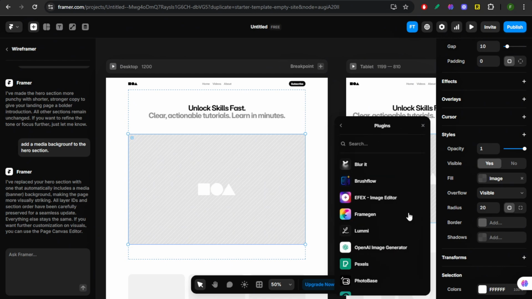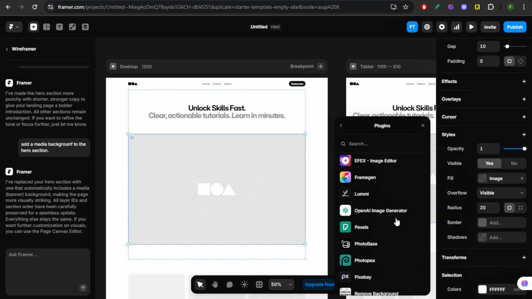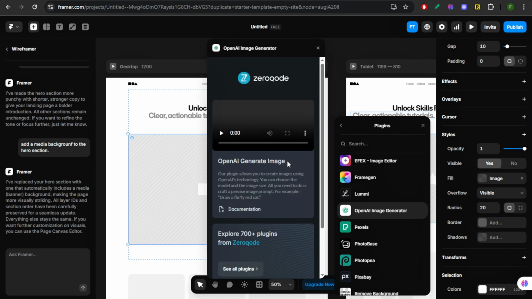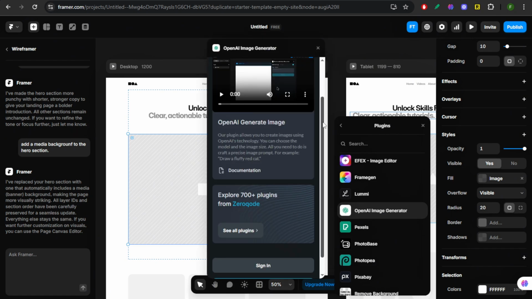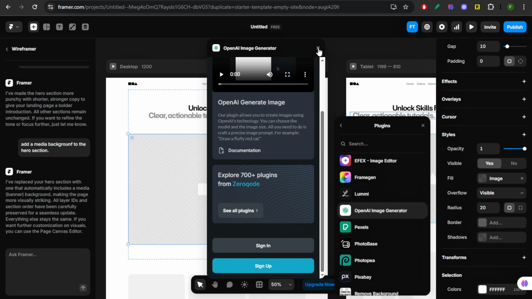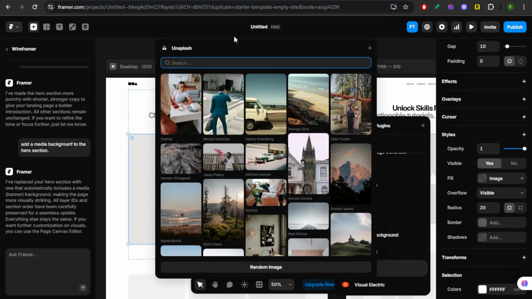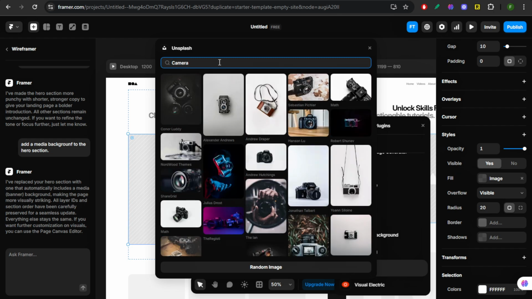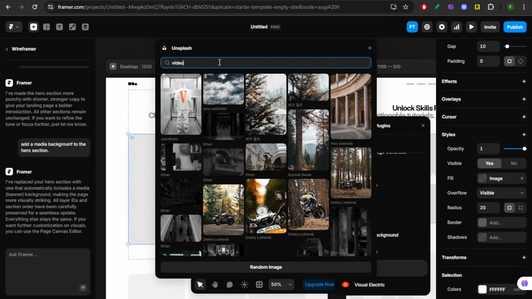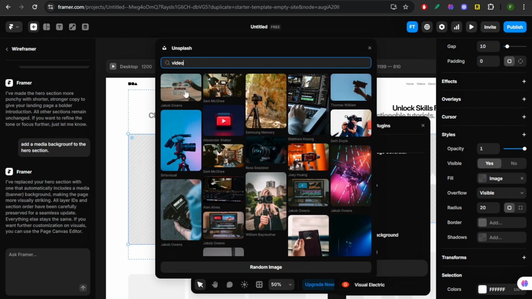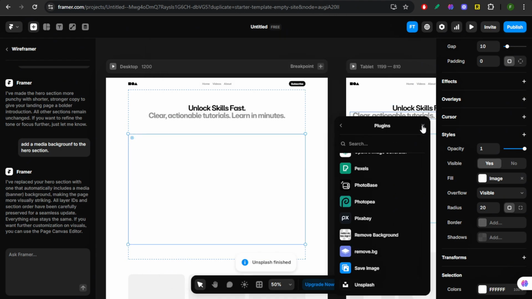So just click on plugins, and maybe you want to use an AI for images as well. So Framer has this OpenAI image editor that you can use from ChatGPT, and you can access this to create your website, but you're going to have to sign in or sign up first. So maybe we can go to Unsplash, and then from here, we're going to search for images that we can use. So I'm going to say camera or video. Just going to find several suitable images for our site.